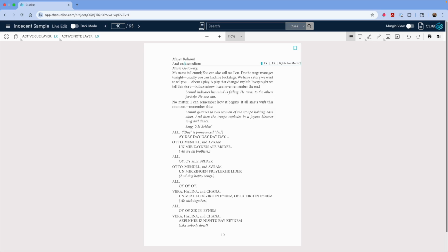The second way to add a cue is to click and drag. So for instance, if we want to click here and drag, we will form a box around a cue, and again, it will focus in the cue number. We can set that up, and then we can tab over and add information.